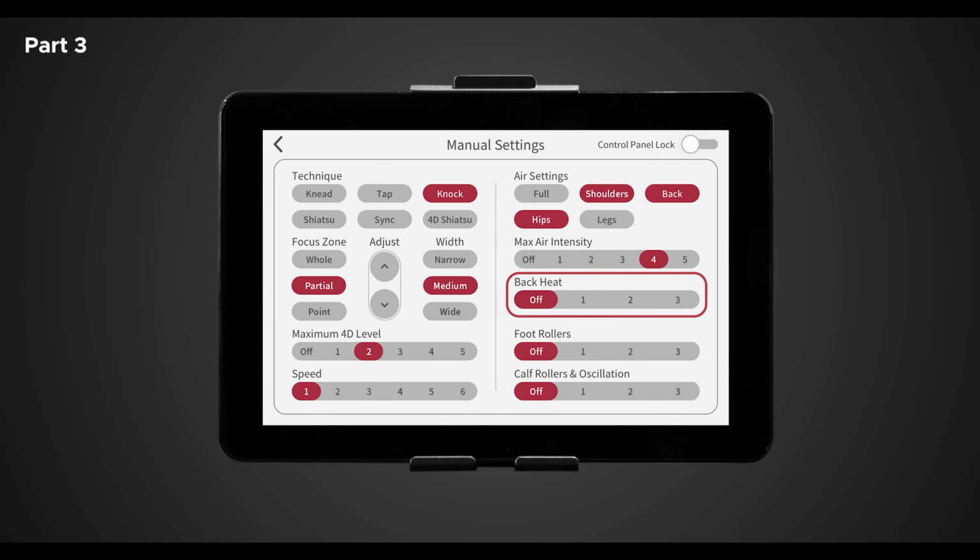Now let's bring on the heat. Tap and choose the max level of heat by tapping 3. Moving on to the foot rollers, let's choose 1. Now let's move on to the last section, the calf rollers and oscillation. Let's pick 3. This will really get rid of the tension within the calf muscle.